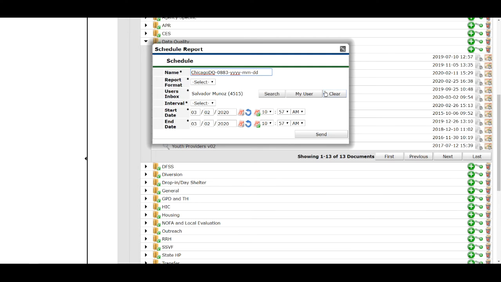0883. The year is 2020. The date is 02. And the day itself is the 28th. And then the report format is always just going to be Excel. Previously, we asked you to also submit a PDF, but this time around, it's just going to be Excel. So that's all you have to schedule for yourself.